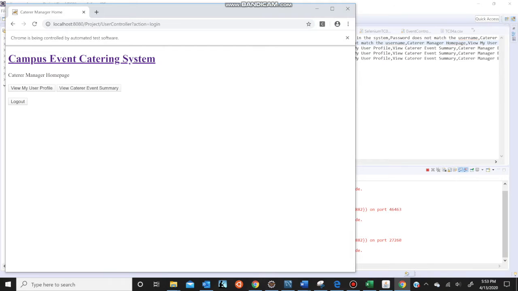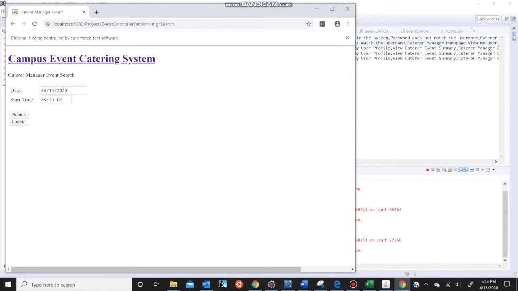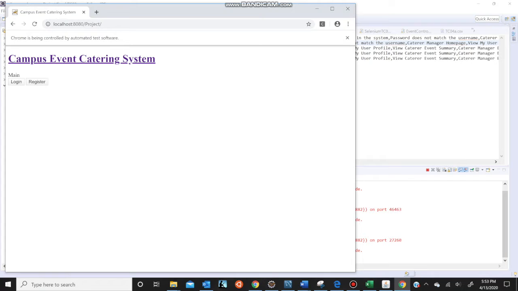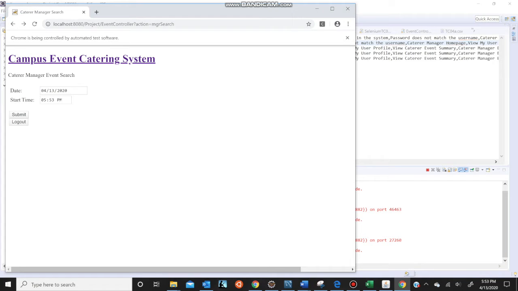And we verify all the homepage links and buttons and all the text and titles. Verifying the text and title on the search page and all the links and buttons. Verifying the error messages.